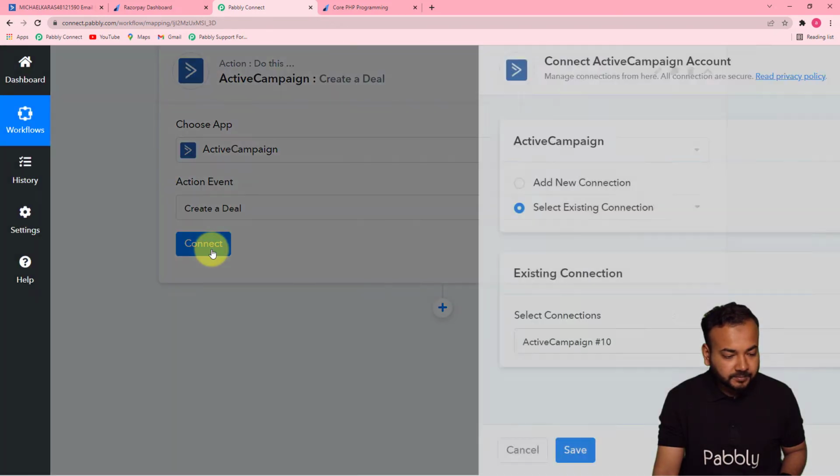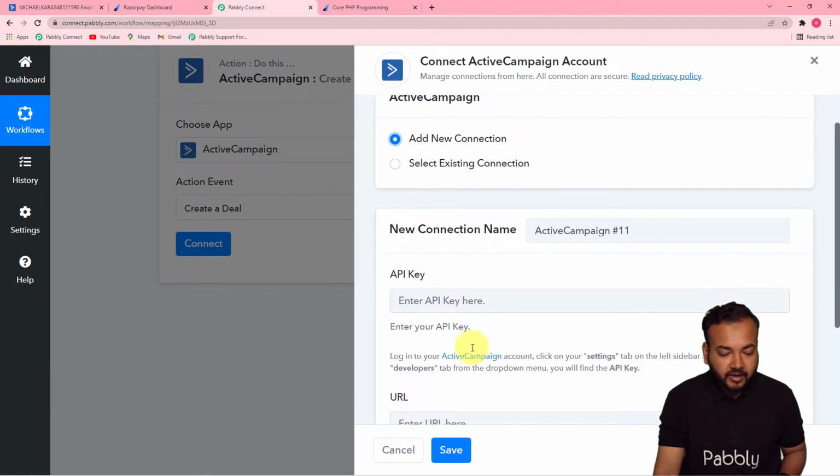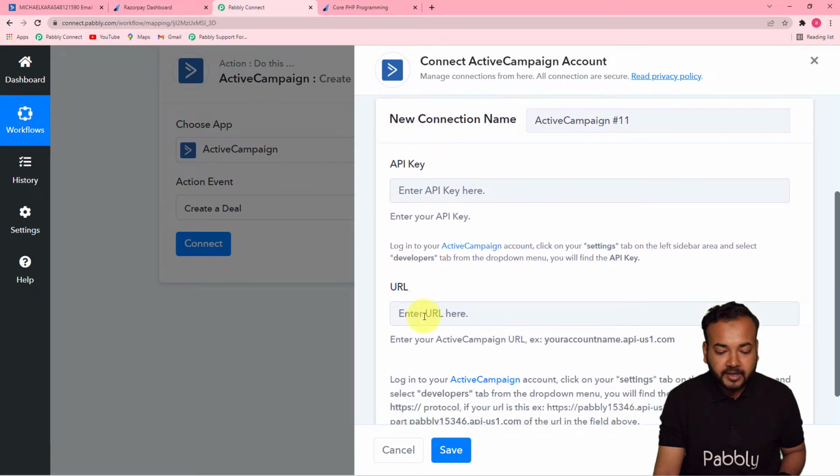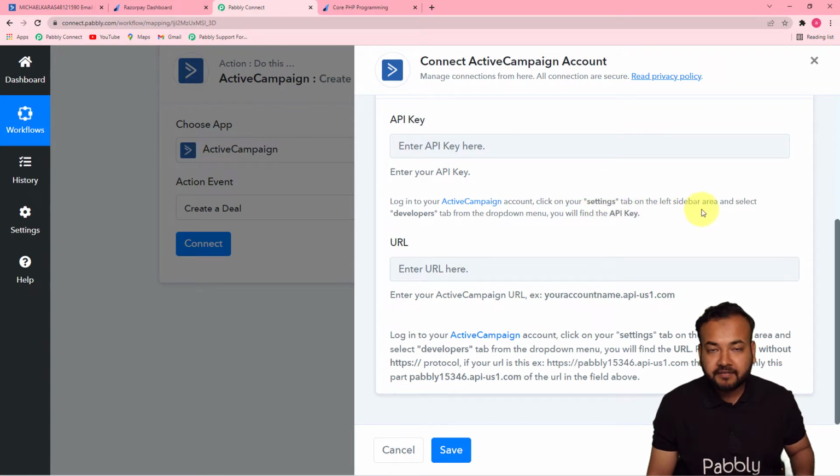then click on connect, and from here select the add new connection option, and then you have to enter the API key and the URL of ActiveCampaign to make the connection with ActiveCampaign. You can follow these instructions written here to find the key and the URL. To find the key, you have to log in to your ActiveCampaign account, and in the settings tab on the left sidebar, under the developers tab, from the drop down menu you will find the API key.